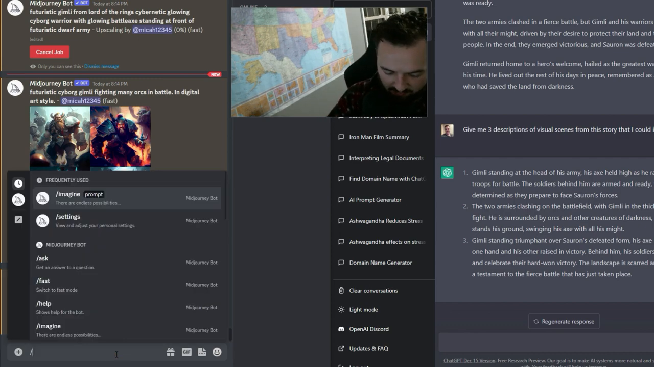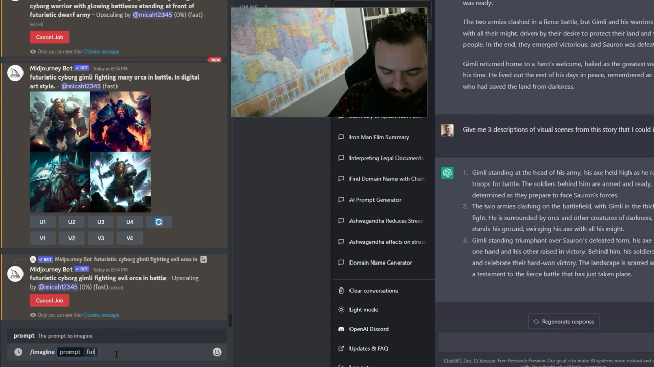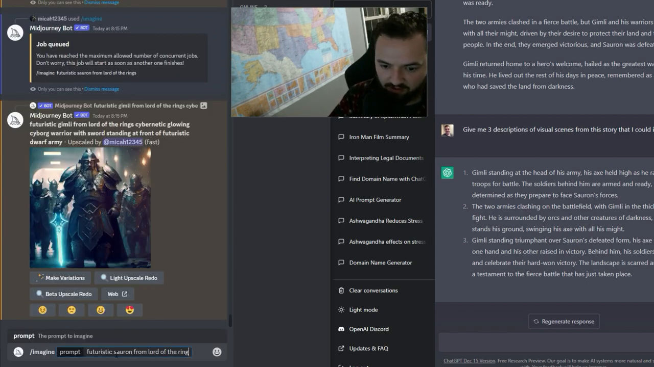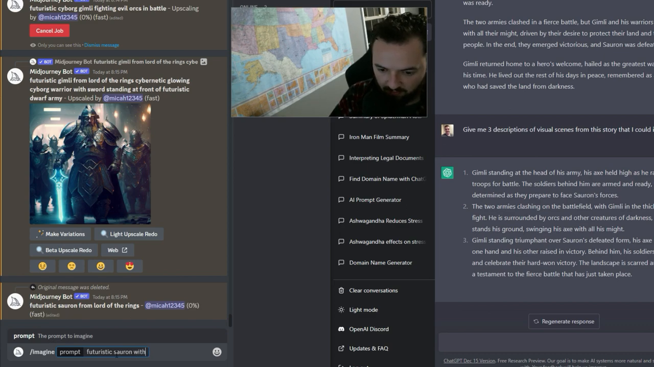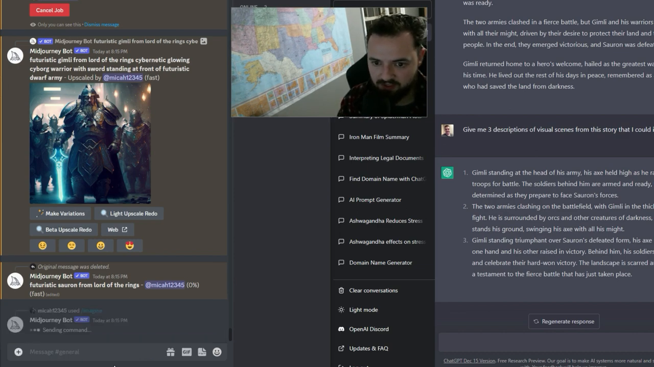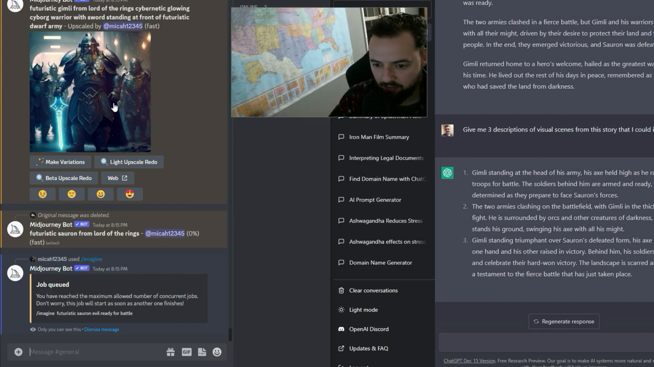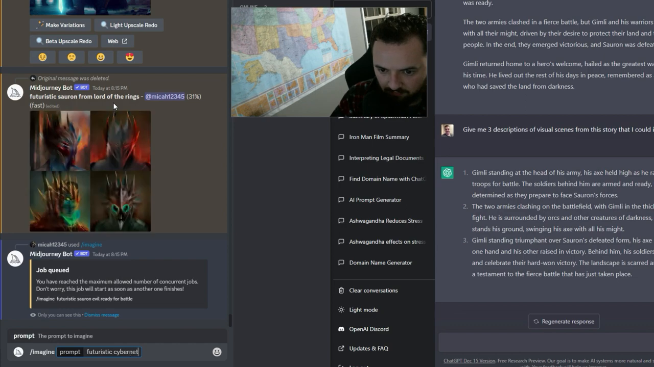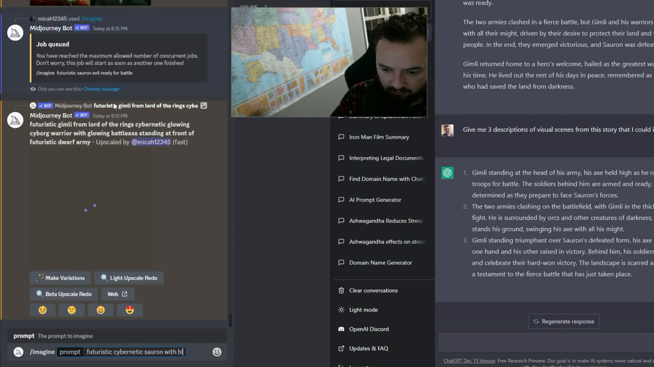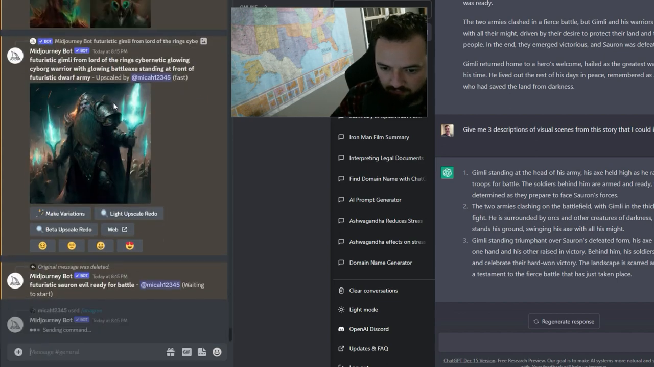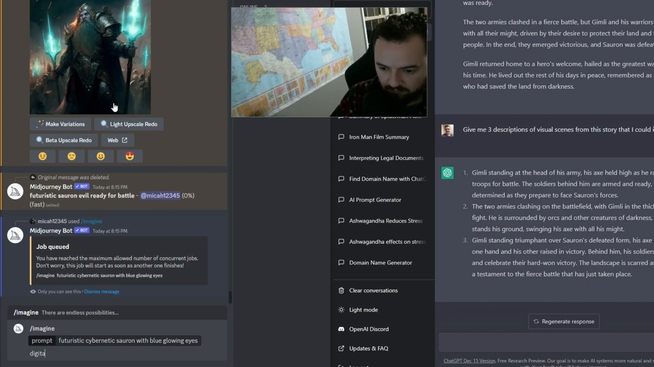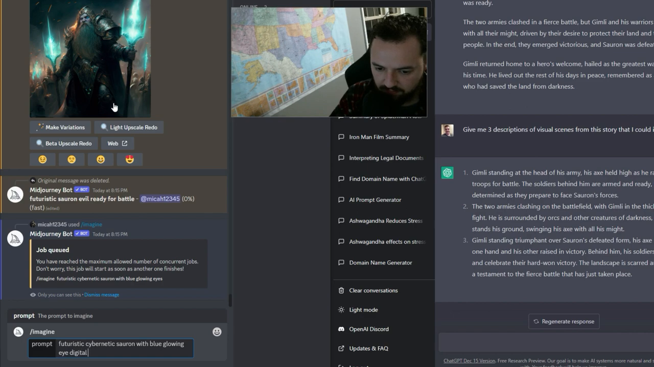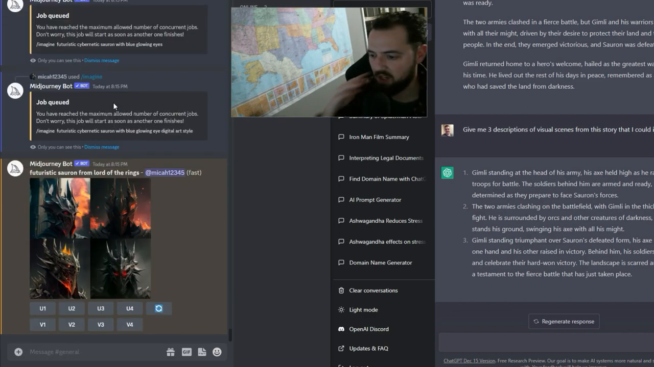So let's go ahead and say, imagine futuristic Sauron from Lord of the Rings. Or I could just say futuristic Sauron with evil, ready for battle. Kind of depends on how the descriptors fire off, but some cool things can happen here. Throw the digital art style in there. Okay, so we're just gonna see what comes across.